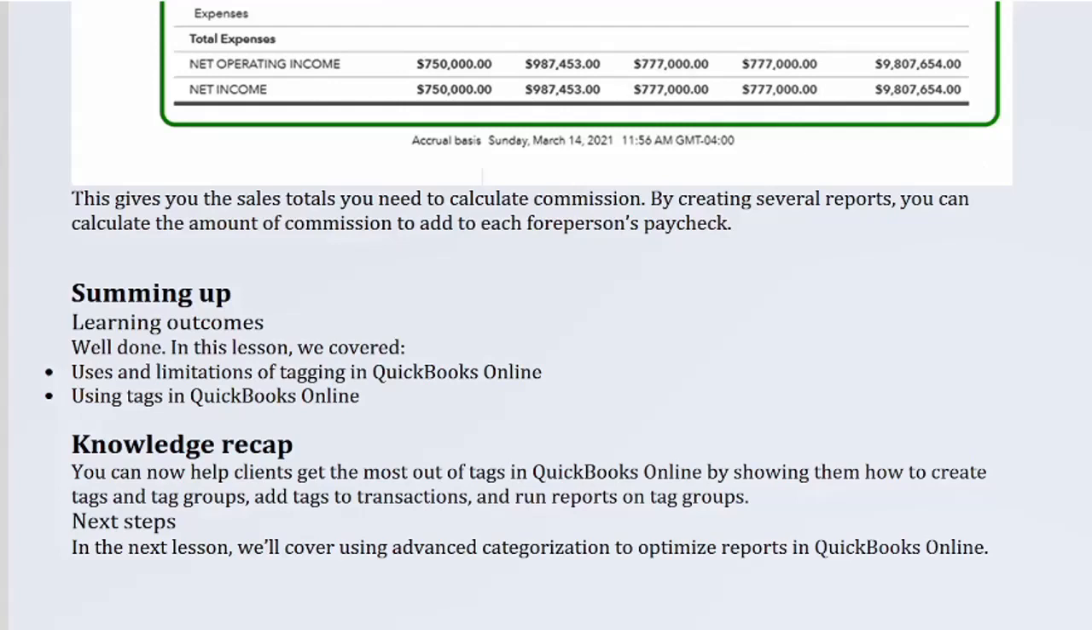Knowledge recap. You can now help clients get the most out of tags in QuickBooks Online by showing them how to create tags and tag groups, add tags to transactions, and run reports on tag groups. Next steps. In the next lesson, we'll cover using advanced categorization to optimize reports in QuickBooks Online.